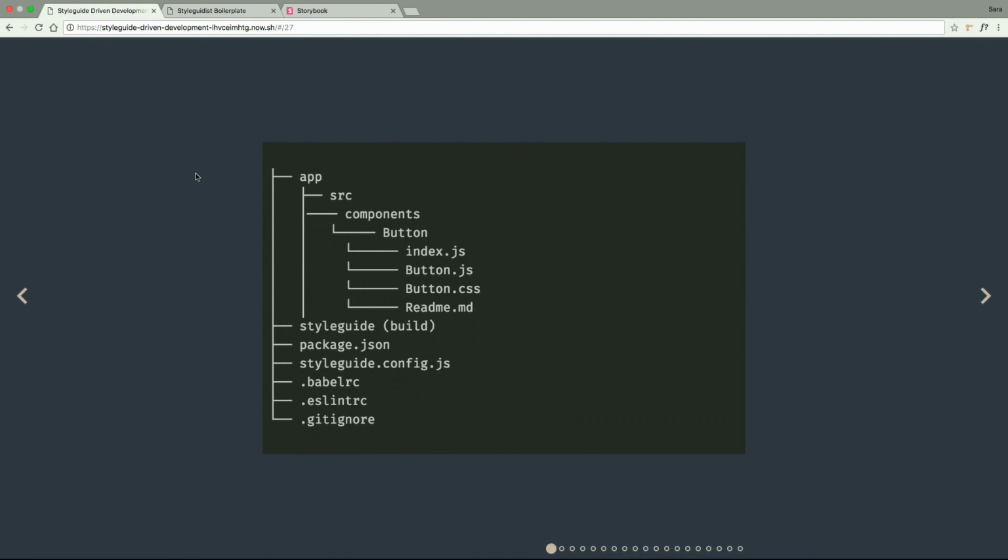You may ask, why is there a readme? Because Styleguidist just reads your readme, actually, not like humans. It reads it.